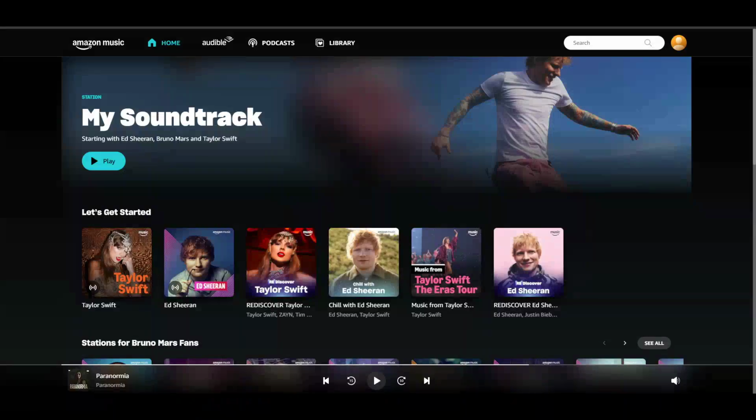Welcome to this step-by-step guide on removing a playlist from Amazon Music. Begin by opening your preferred web browser and navigating to music.amazon.com. When the page loads, you will see the Amazon Music interface with all of its available features.